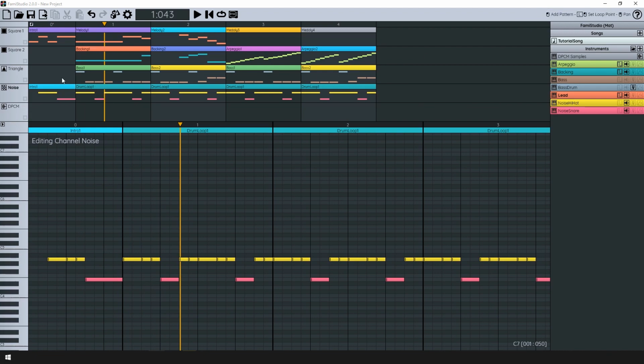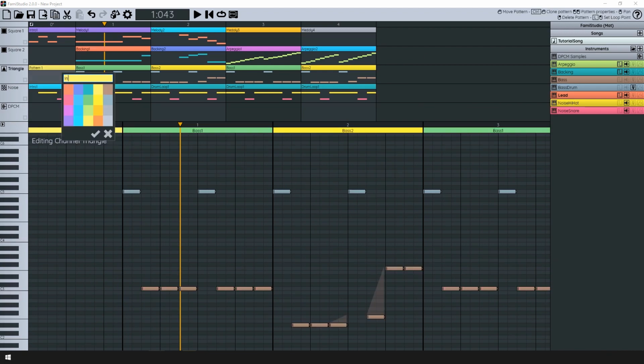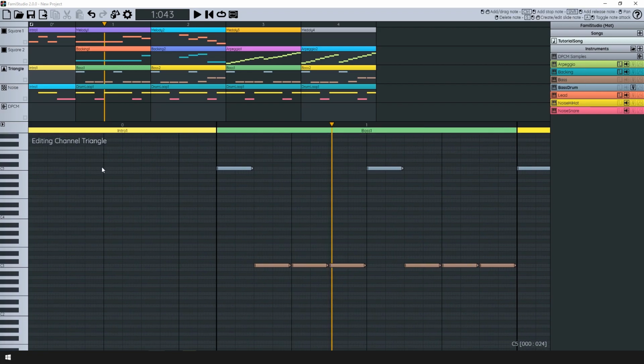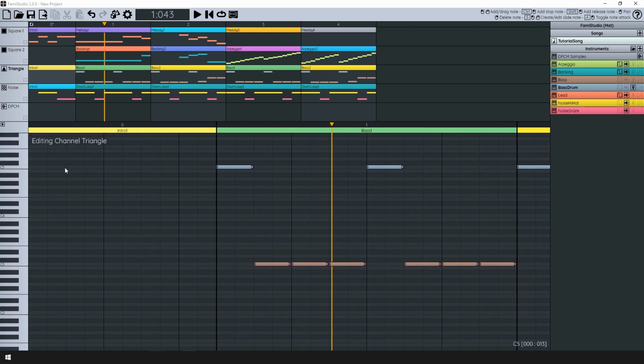Cool. Now the bass should also have an intro. I hope I'm getting this right. And here I'm just going to create a big drop because I think it's really cool.